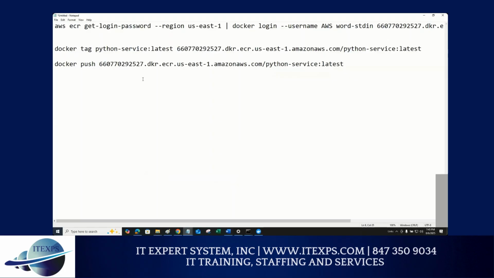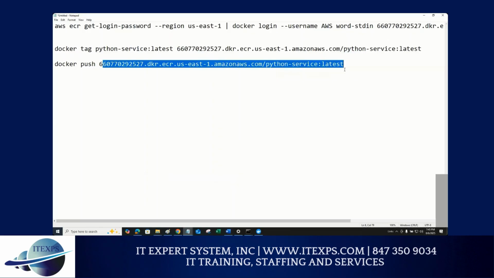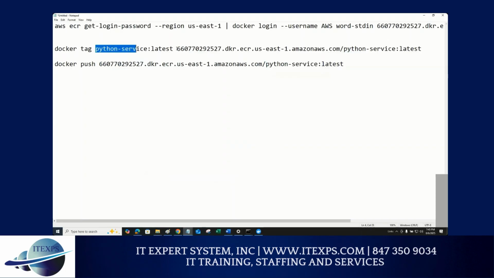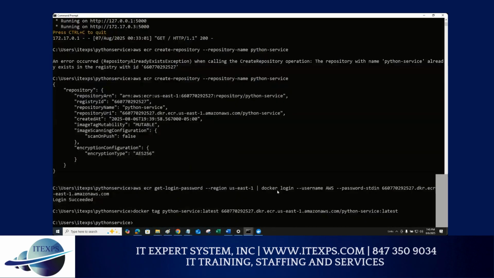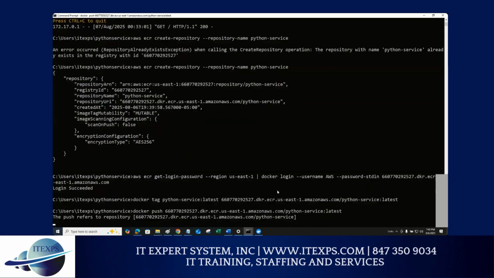Everything is done well. So Docker push. So now I'm pushing the image, and this is my tag. I'm saying, go to this location and push it. So you're basically pushing this tag, which you just created a few minutes back. You're pushing this image to this location. So now let's do that. Docker push and paste it here. It should go without any problem. So it's pushing.